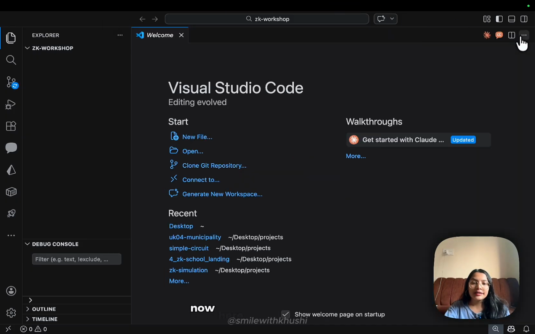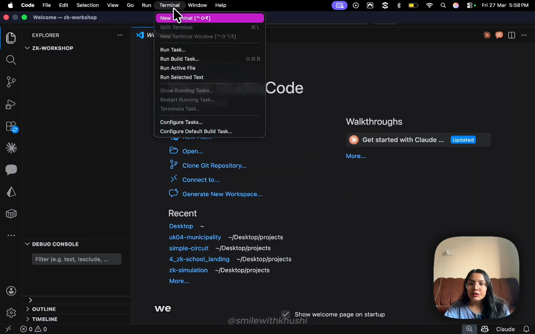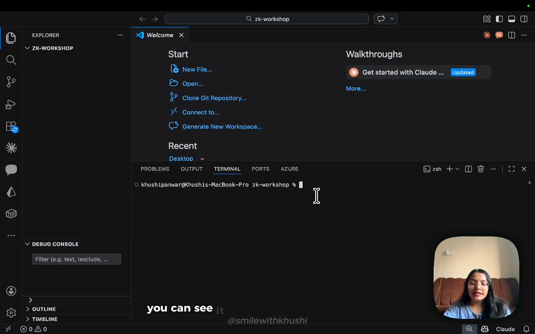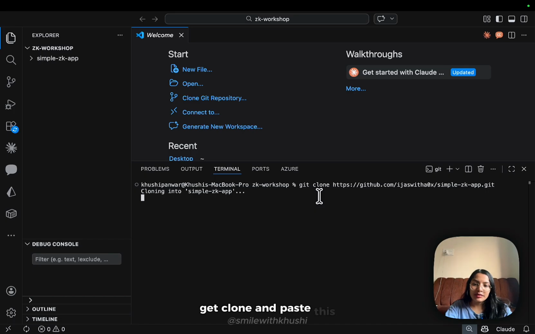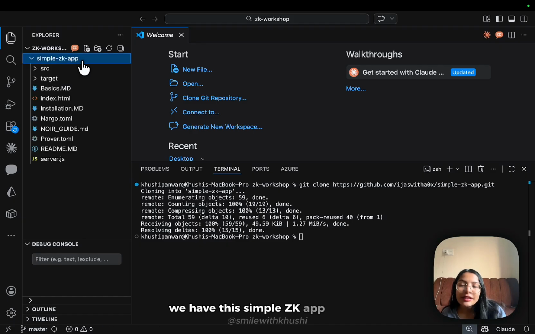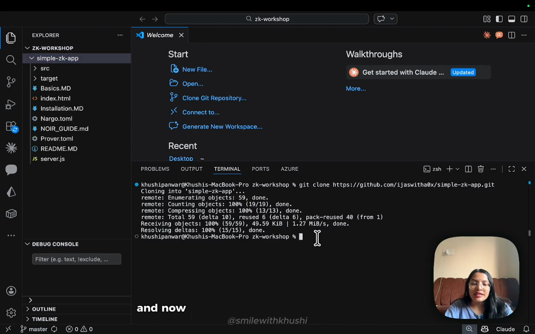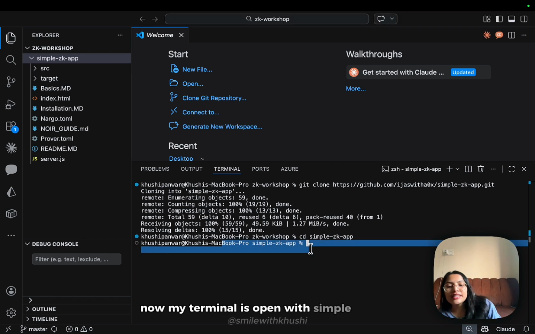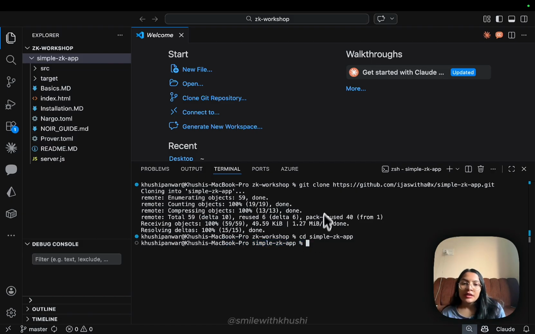Now here, let's do one thing. We'll go to terminal, click on new terminal. You can see it here. Now I can simply go for git clone and paste this. So what do we see here? We have this simple ZK app cloned on my machine. And now I'll just simply go for cd simple ZK app. Now my terminal is open with simple ZK app. Now it's good to go.